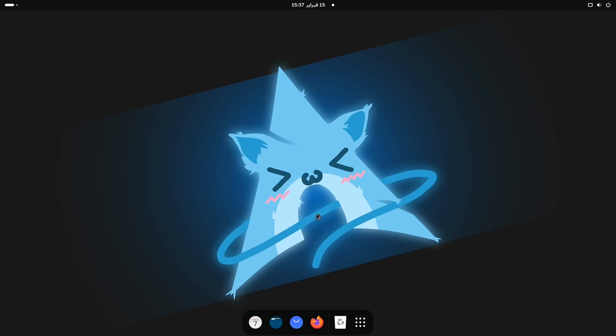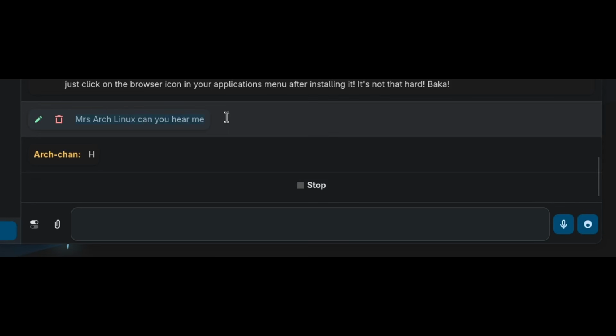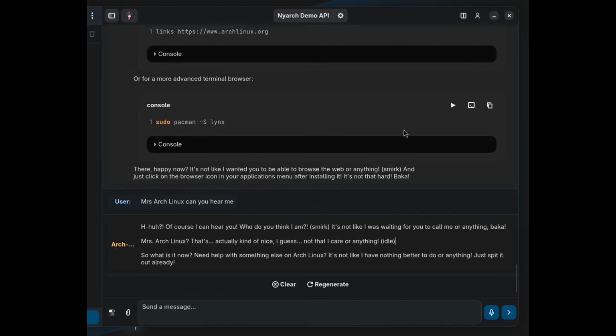Okay, so Nyarch Assistant, this one we have already launched, but let's see, is there anything I missed in it? Let's see if voice input works, although I don't think it will. Miss Arch Linux, can you hear me? Wow, no, that actually understood it. That's pretty good. Yeah, no, this is just a complete Gooner assistant.